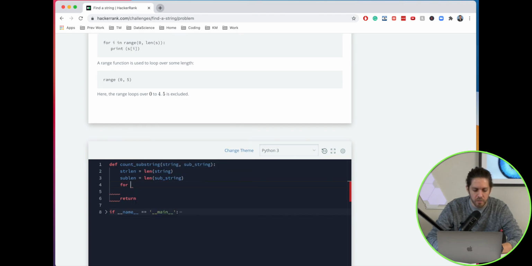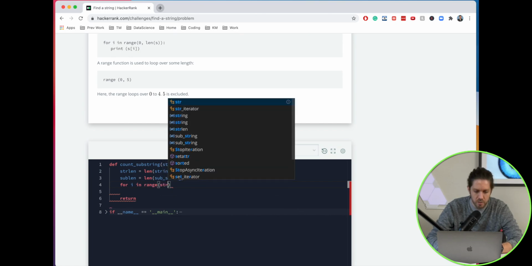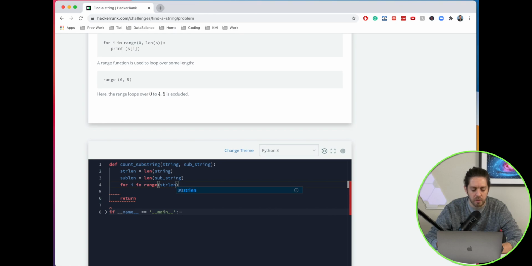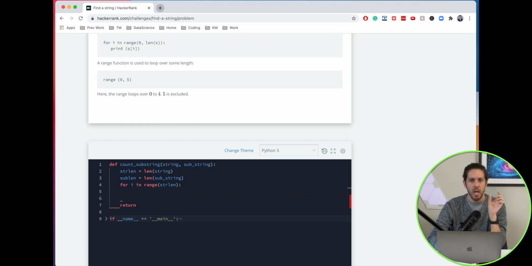So now we can do our for loop. So for i in range, and we're going to use the string length. We're going to loop through the first line that they give us. Okay, and then we'll do our if statement. We're going to loop through this string, and we're going to start with i, and we're going to add the length of this small substring. So that's basically, in this example, 3 characters. So i, and then the next i plus the substring length, so in this example, plus 2.